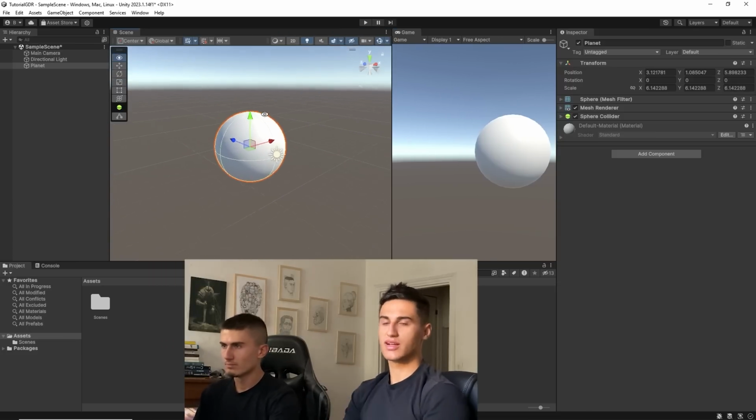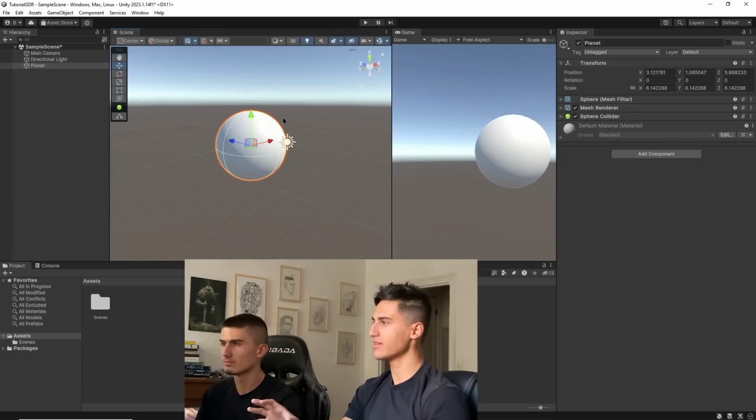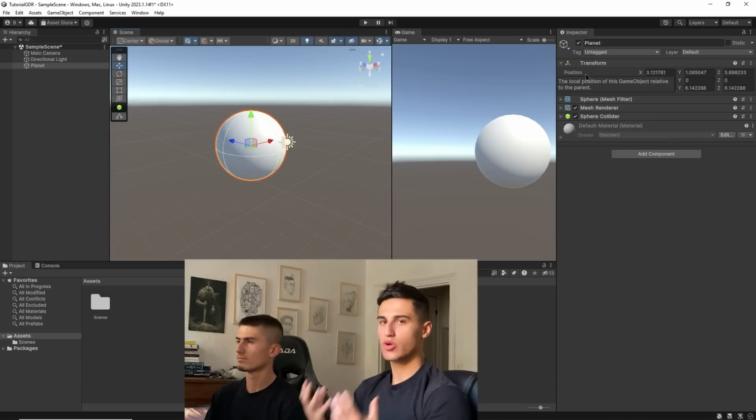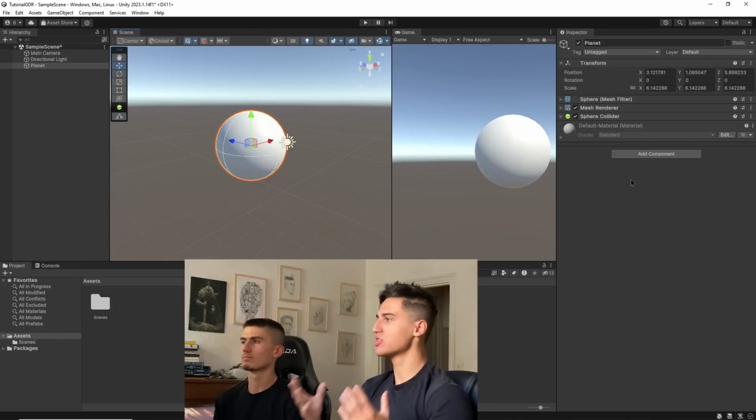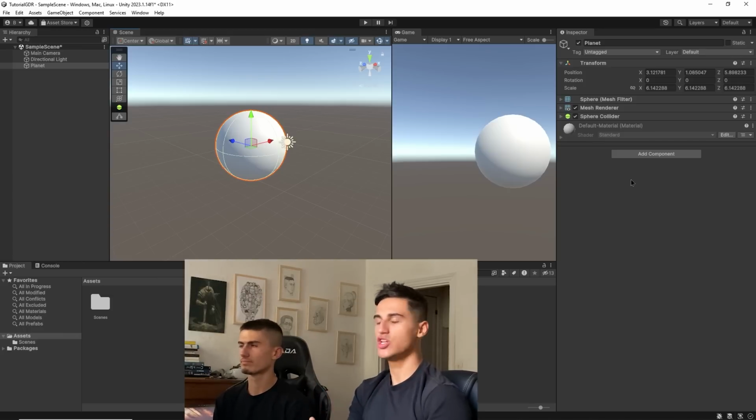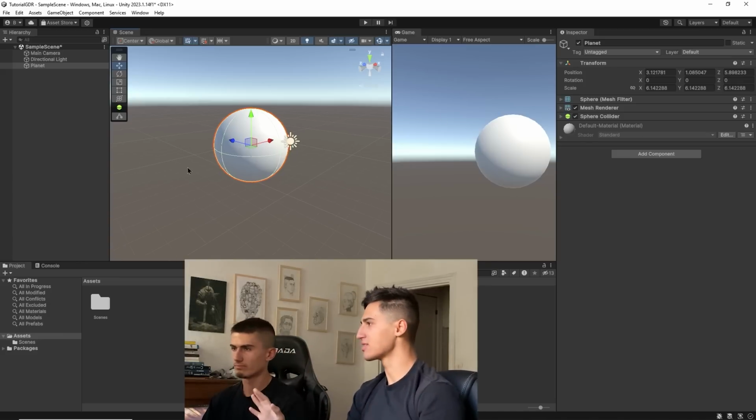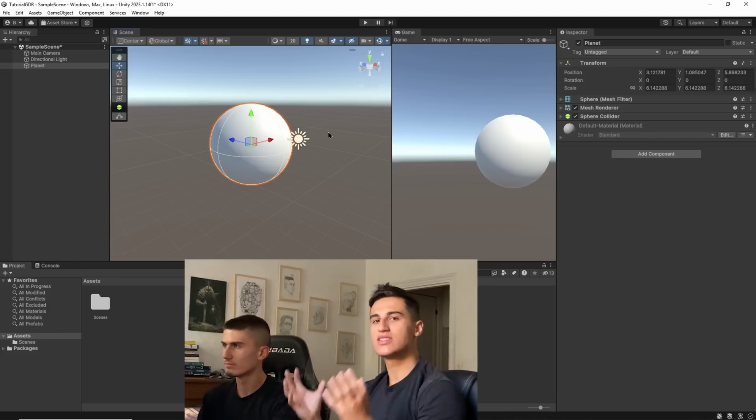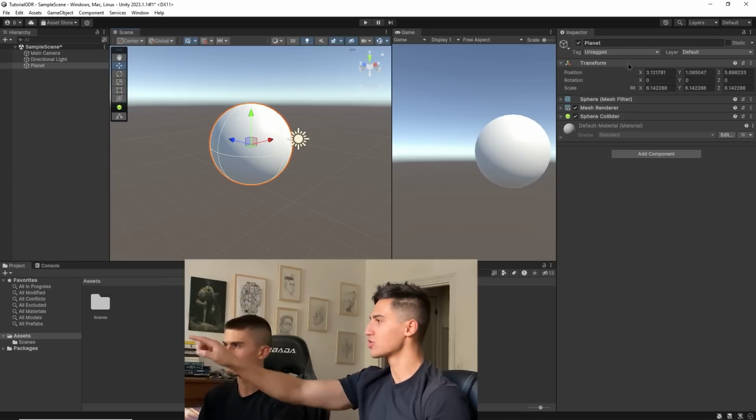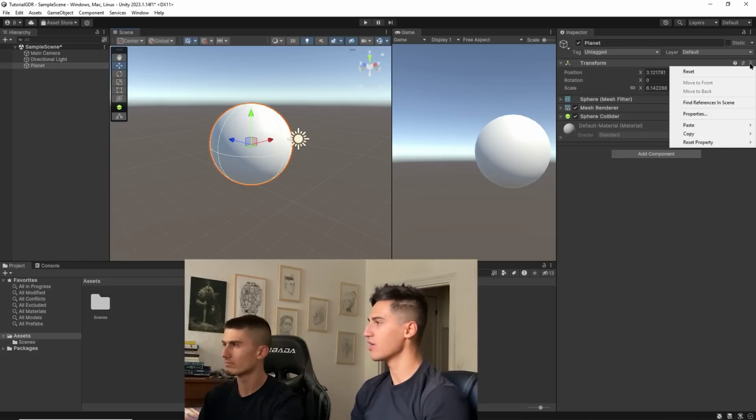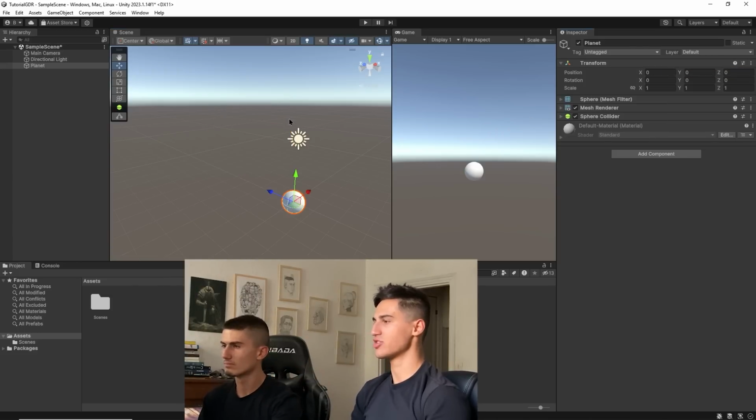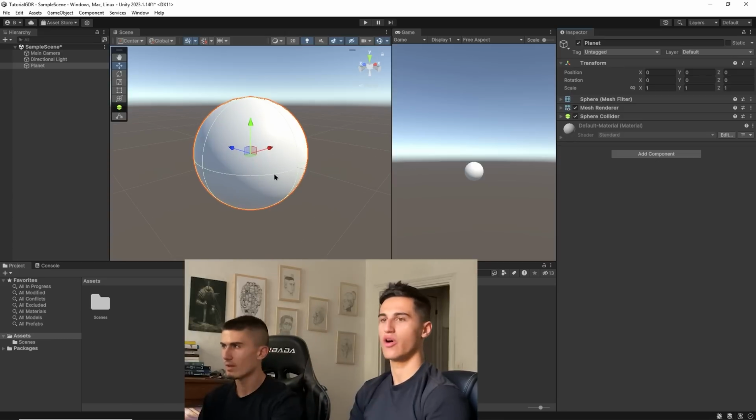So to keep things nice and clean, guys, we're going to select our planet, and you'll see here we've got this transform component. The transform component is the component responsible for the position, rotation, and scale of an object in Unity. Now we've been moving it around and all that, so let's go ahead and just recenter it, keep things nice and clean. So we're going to go to these little three dots right here and click on Reset. And that's just going to bring it back to the center of our game world.